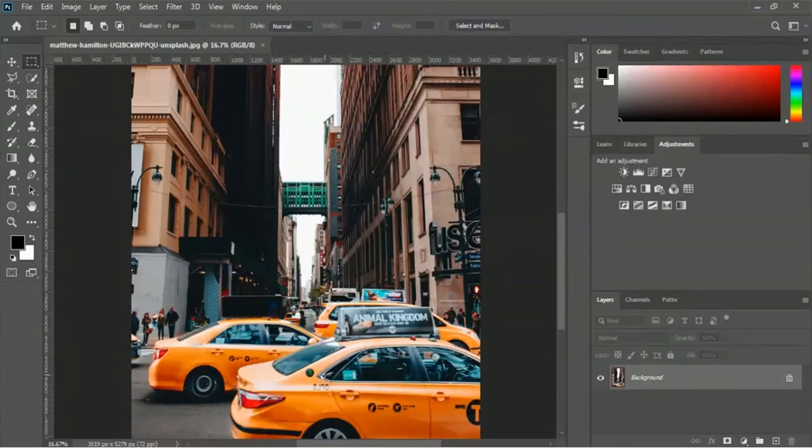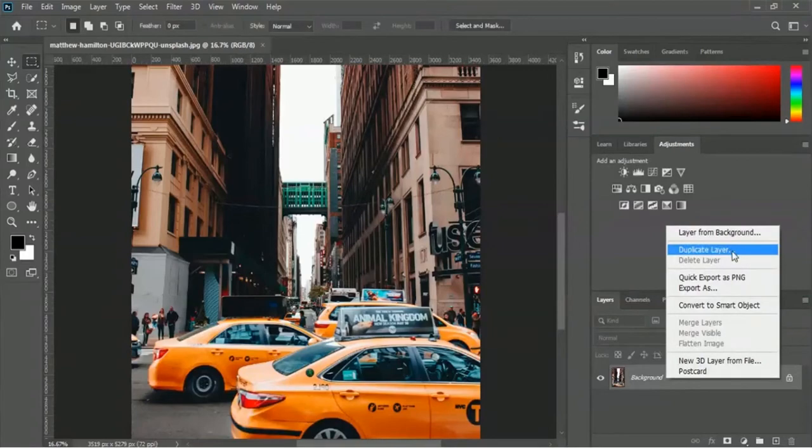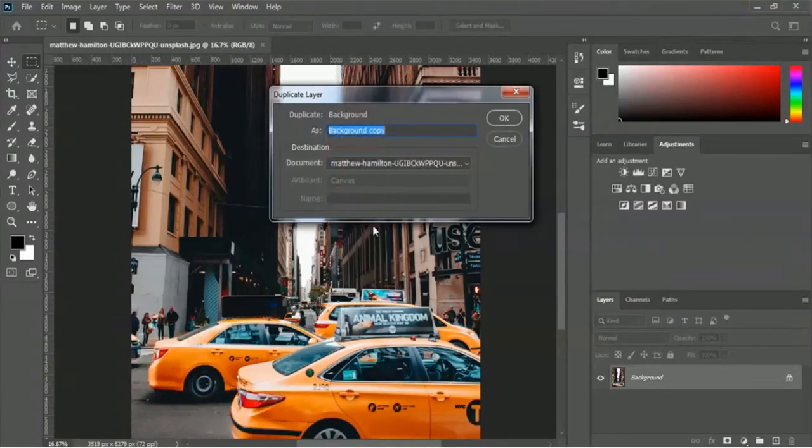Before using the quick selection tool we have to duplicate this layer. You just have to right click here, and here is the duplicate layer option, and we will write yellow taxi. Okay, yellow taxi, and I'm clicking OK.